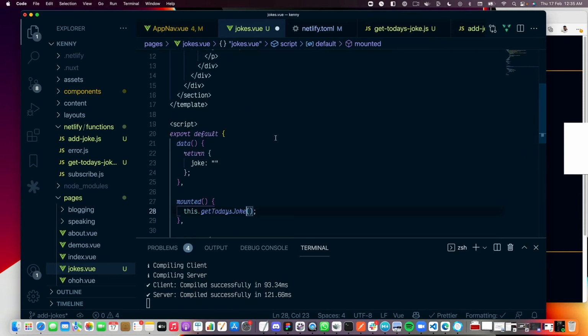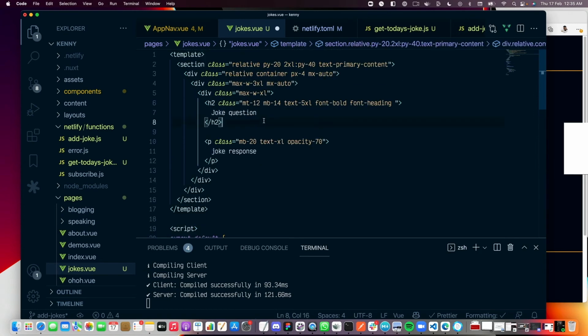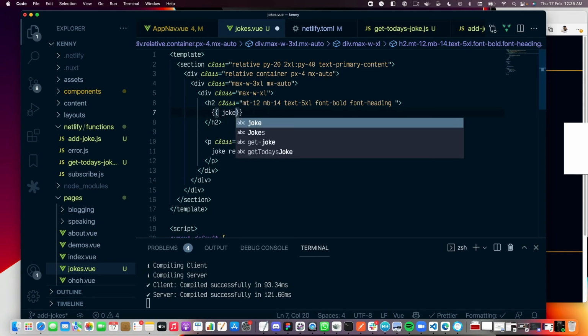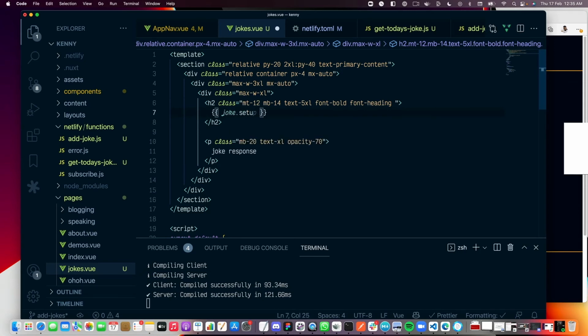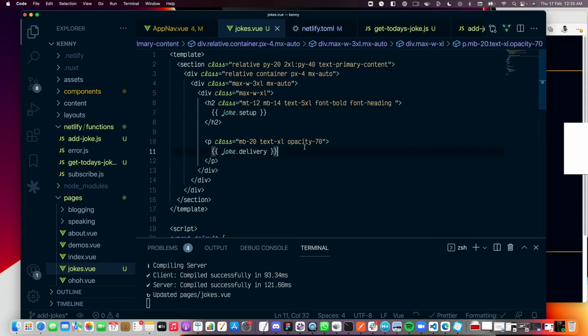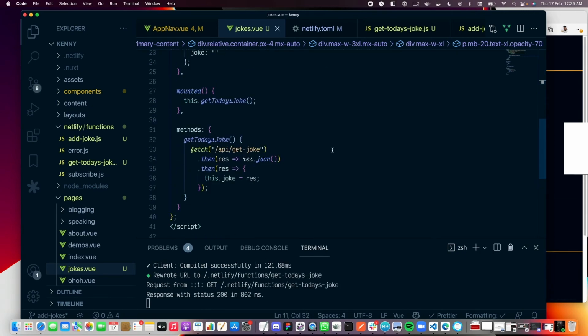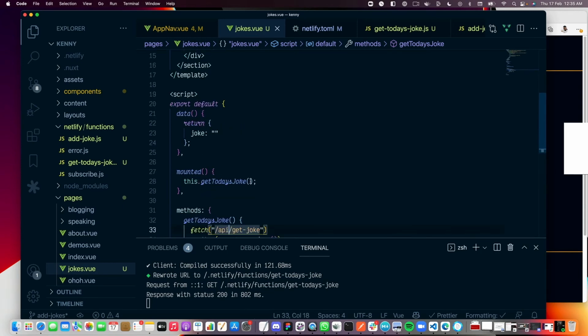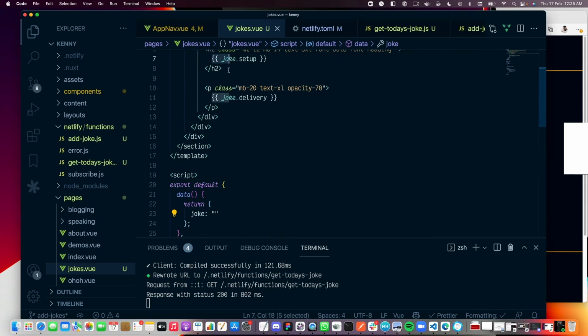And the next thing I want to do is, when I have the joke, update the template with the actual joke data. So let's do joke.setup, and here let's do joke.delivery. Yep. Okay, let's save that. And with any luck, what should happen is when the component mounts, the get today's joke function will run. It will fetch the joke from our serverless function. The returned joke gets saved into this variable, and we will have it on screen.